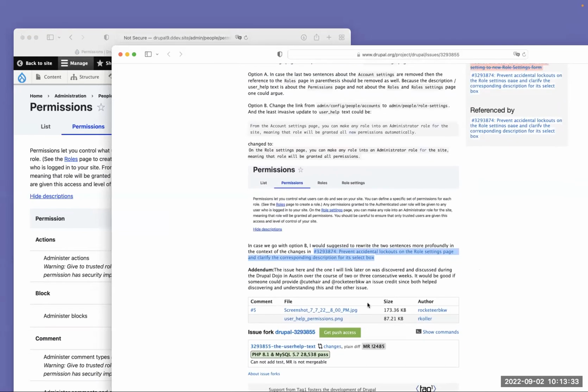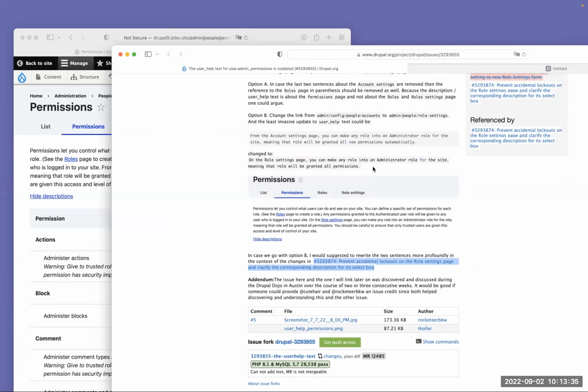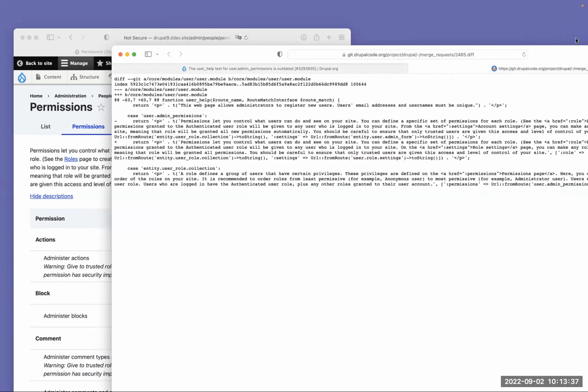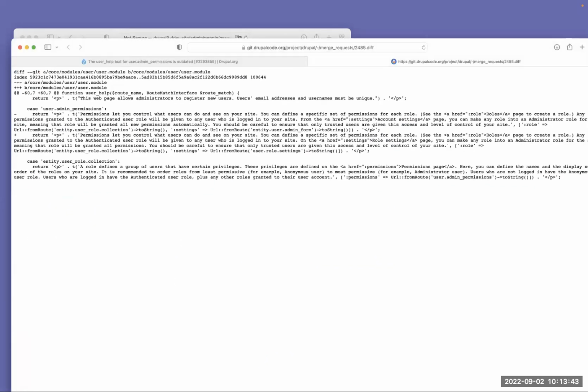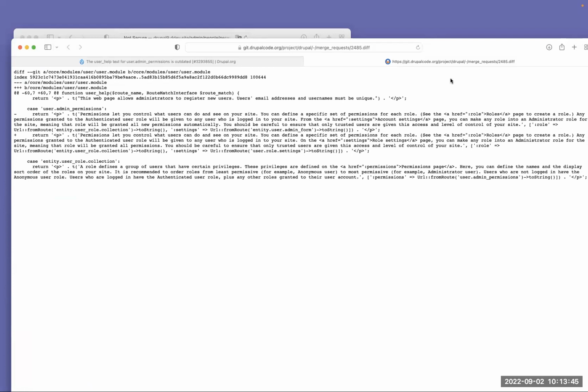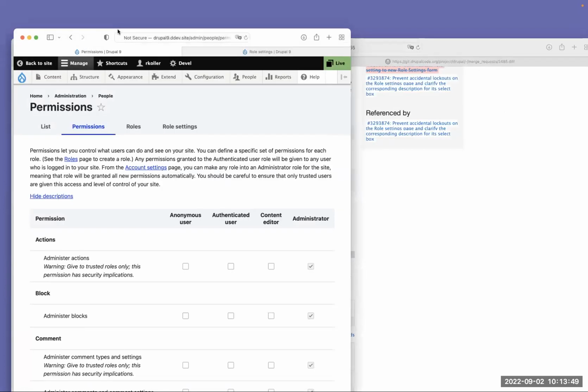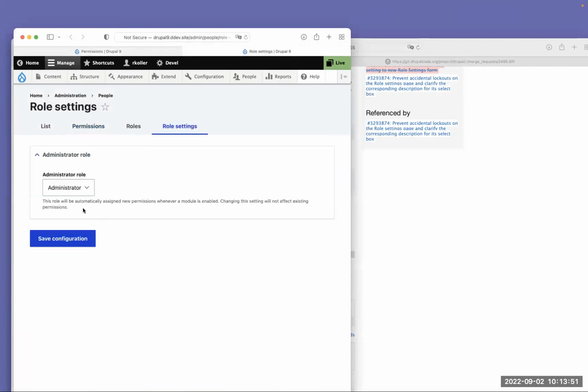And I think it makes sense to update the help text on the role settings page at the same time as part of the same issue. Does the role settings page have any help text? I don't remember if we added anything. Okay, no, it just has a description there for that one. That's what I meant. That description text.